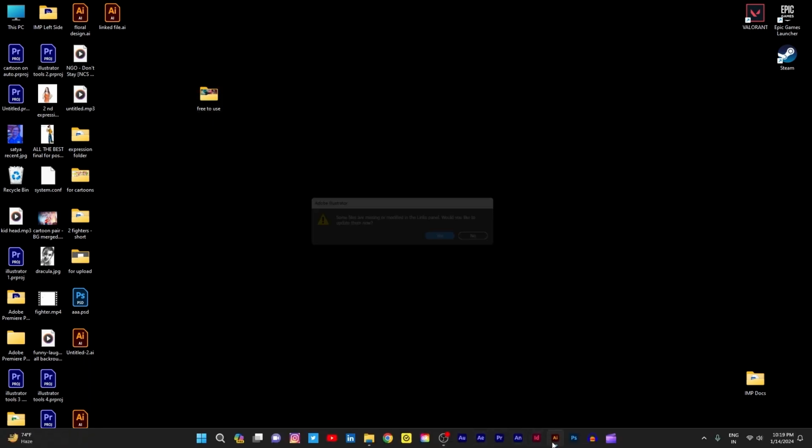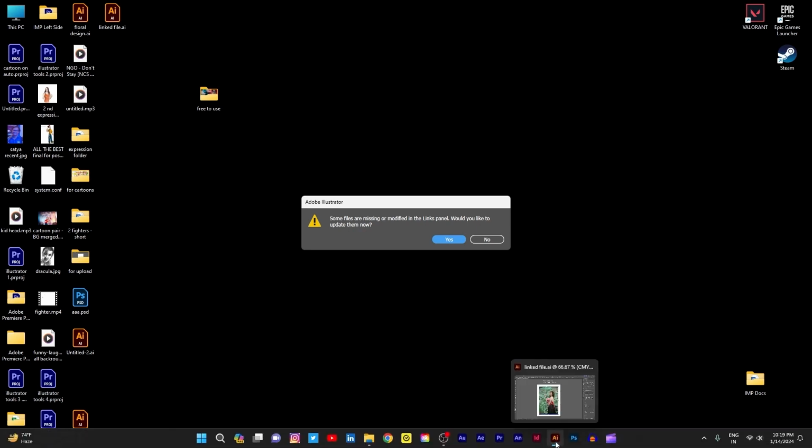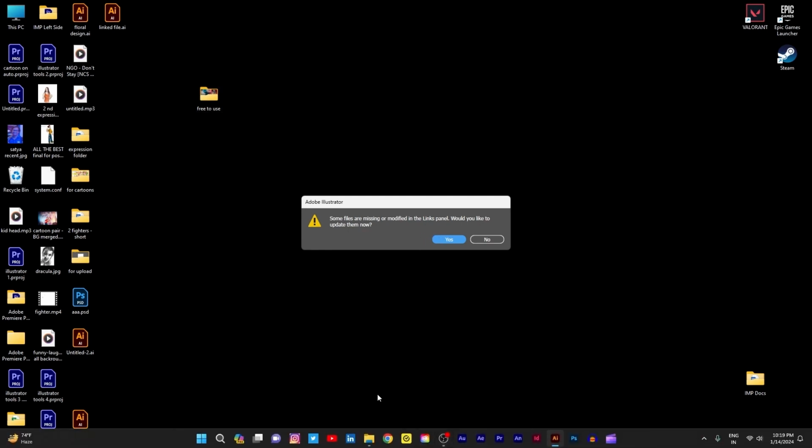Suppose when you open that Illustrator, see, when I open the Illustrator, it is saying what? Some files are missing or modified in the links panel. Would you like to update them now? So that means you already removed or deleted it from your folder.